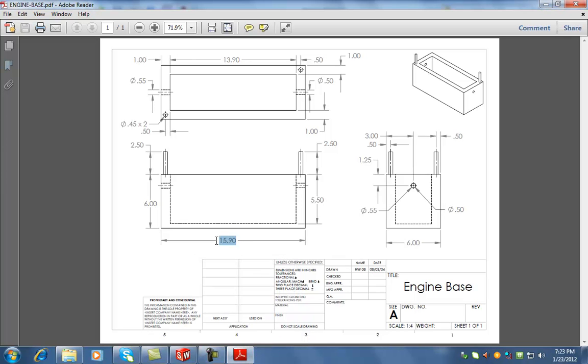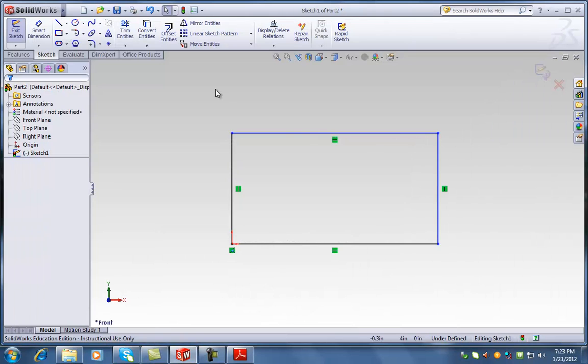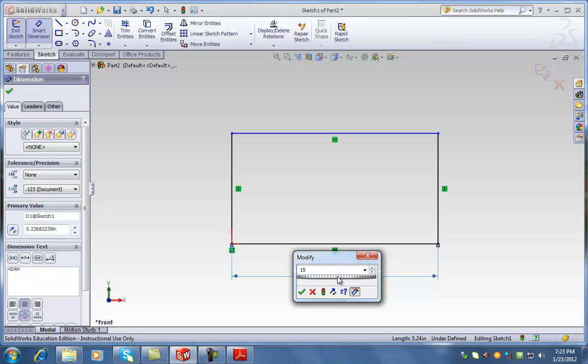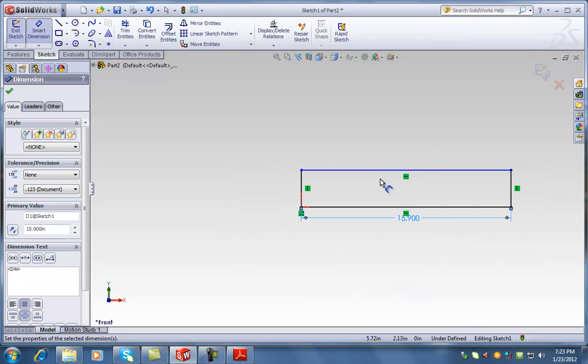So it's 15.9, right? Because that's the exterior one. And then 6. So the length is 15.9 and the height is 6 inches. So I'm going to go to smart dimension. I'm going to type 15.9 here. And I'm going to type 6 here.